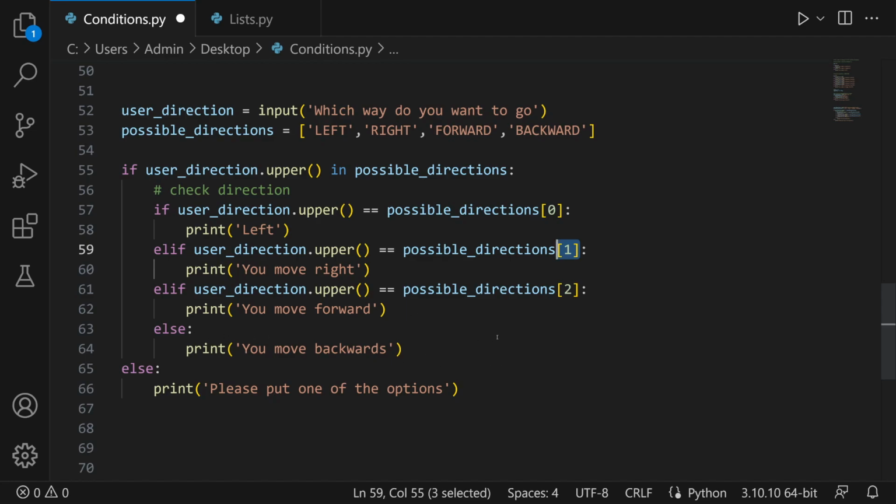Now you might say, how do I know it must be backwards? Well, again, to begin with, I checked at the beginning to see if it's one of these 4. So if it's not one of these 3, it has to be the 4th one. So that's the sort of logic and the sort of thing you can do with if statements.